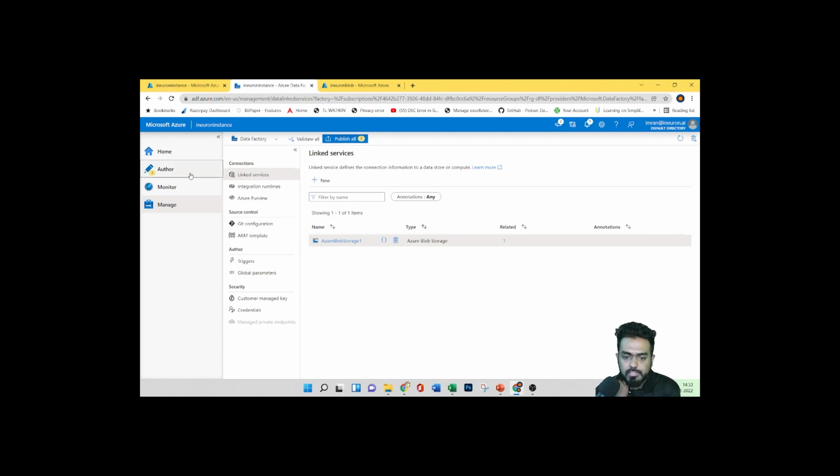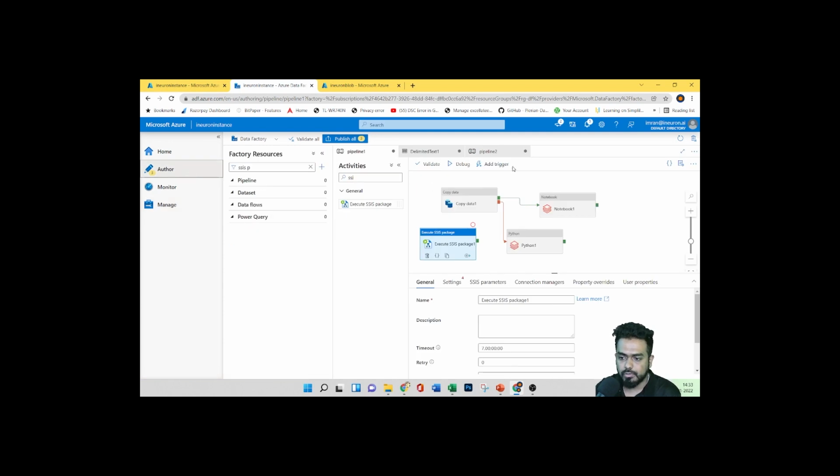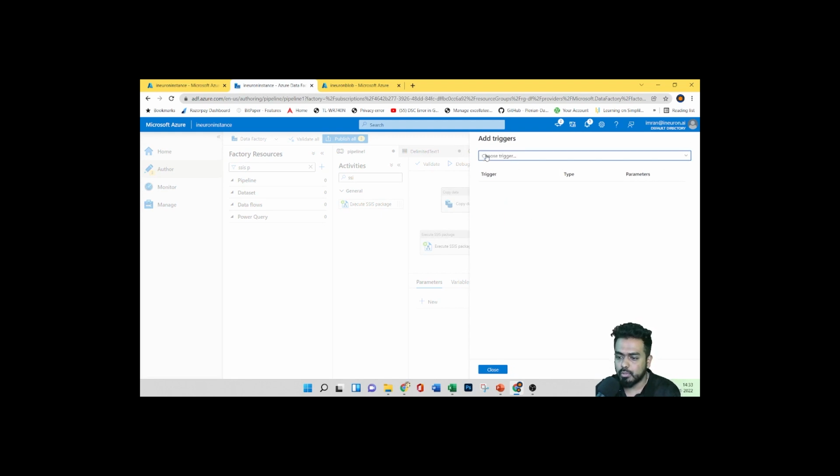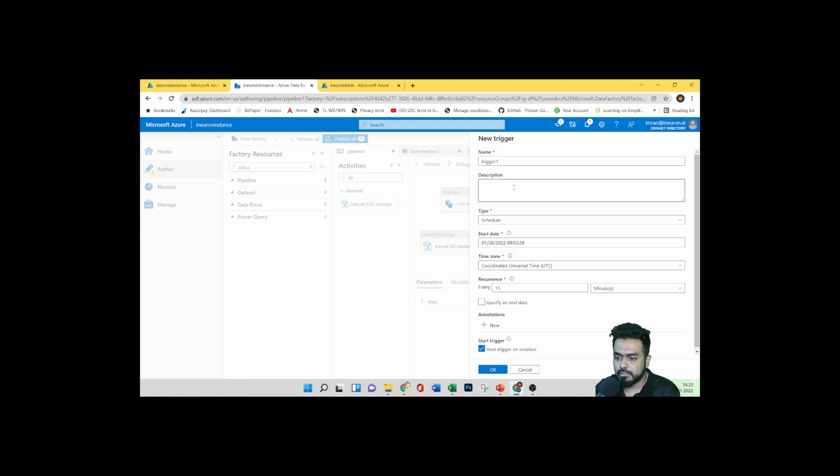If I go to the author section, whatever pipelines we are creating, you can see we have something called a trigger. Here I can just run this pipeline by clicking trigger now, or I can click on new trigger. For example, if I want to create a new trigger, I need to provide the trigger name, the description and the schedule.